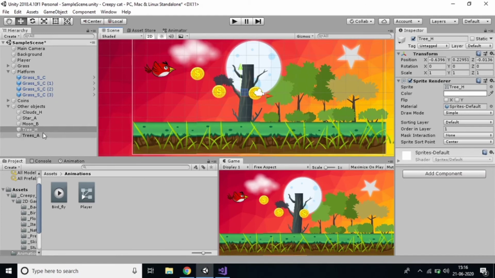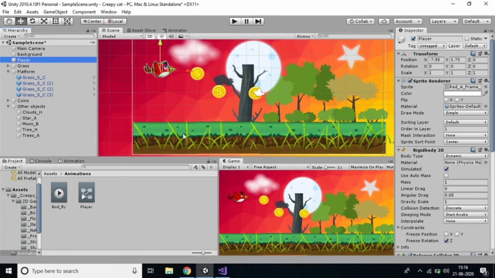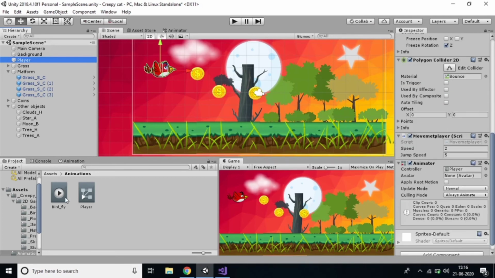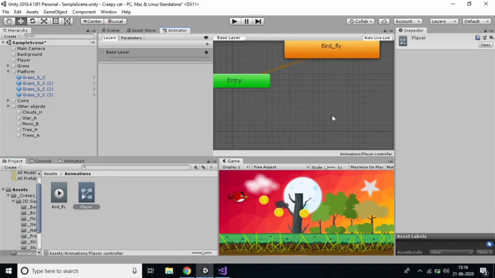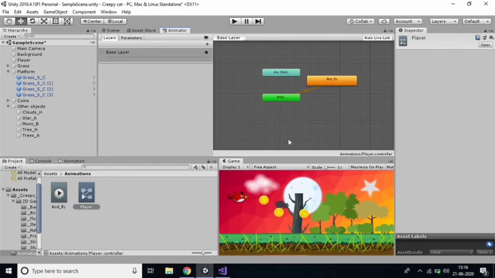I just created the animation, otherwise you can add a component also. If you create an animation, the animator is automatically created also. Animator is very important, then only it will work. That's all for today in this video, and I'll come with another video on how we can change the player, that means changing the sprites. I hope this video is helpful to you.